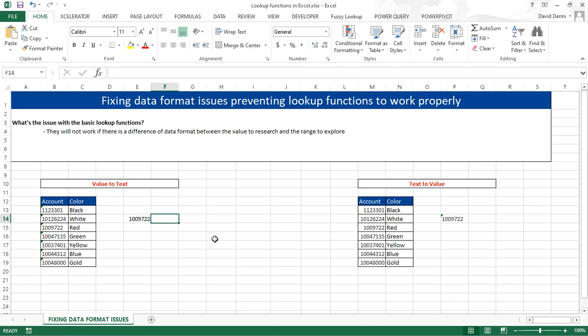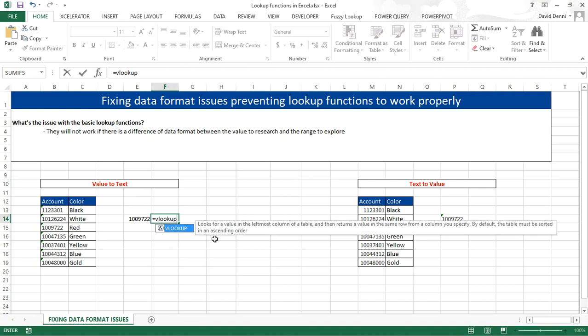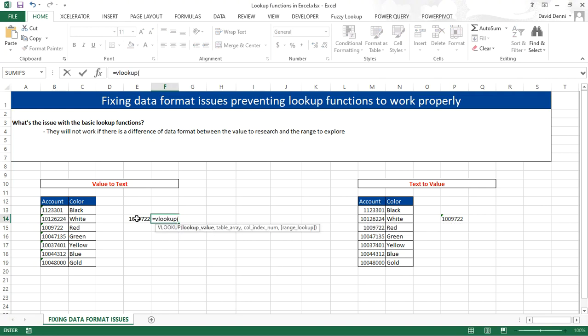Let's try. Equals VLOOKUP, open parentheses, cell E14 containing the value we want to look up, comma, our data, comma, we want the color, which is the second column in our data, so 2, and then false for an exact match. And it's not working, it's returning #N/A, not available, when obviously there is a match. We should see the value red.